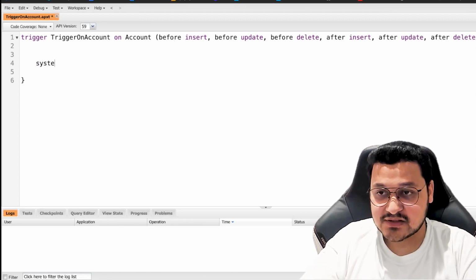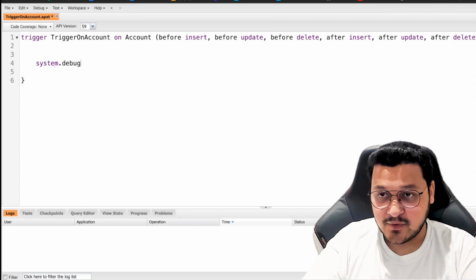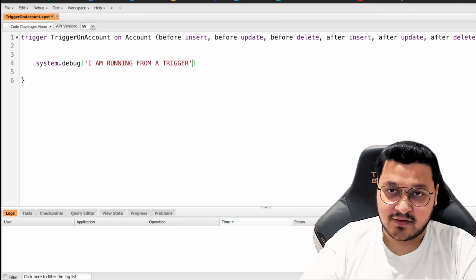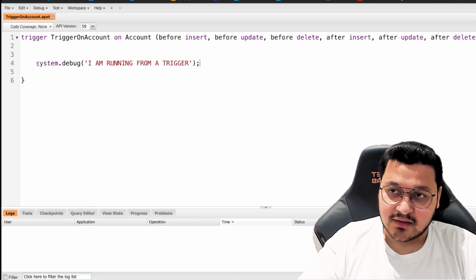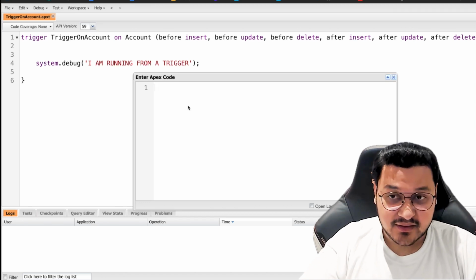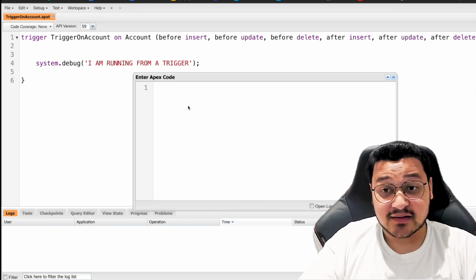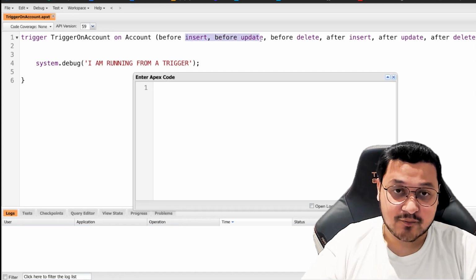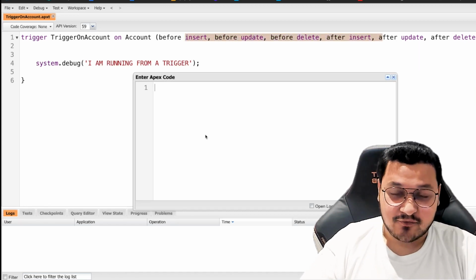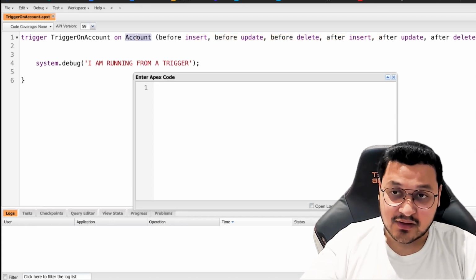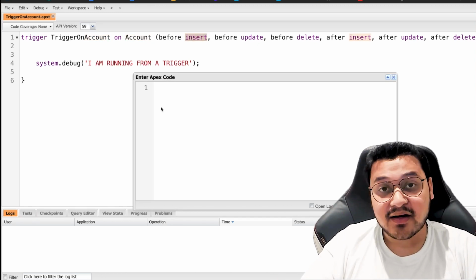So let's say I want to do system.debug, 'I am running from a trigger.' So this particular comment is coming from a trigger. How do we see now that this trigger is running? You do not call a trigger straight away. Triggers are fired from a particular operation, like before insert, before update, after insert, after update. Our trigger is running on account and insert is there, so we insert an account here.